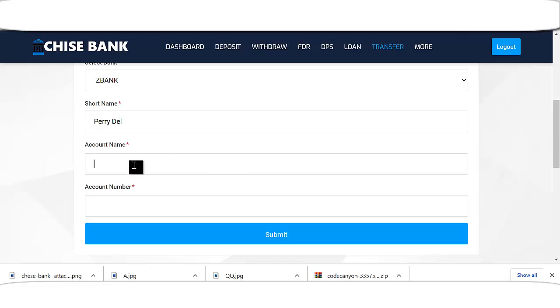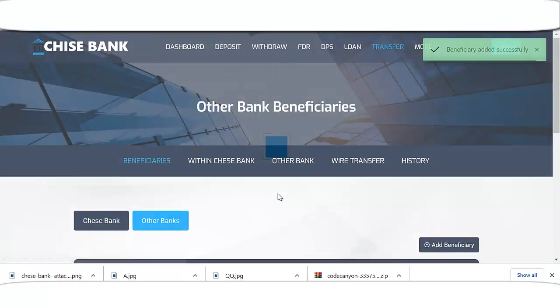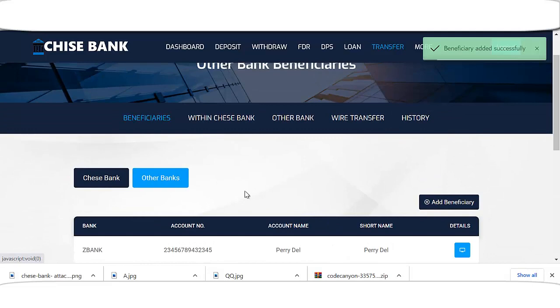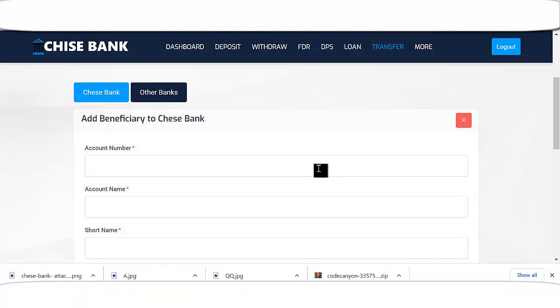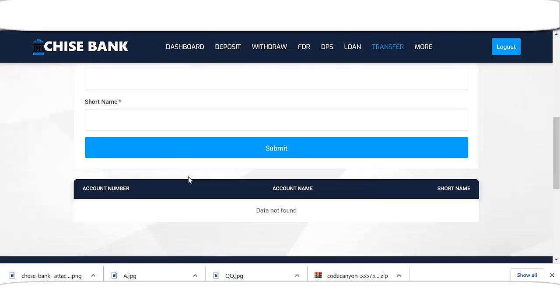So you can add the beneficiary, account number, and click on submit. Awesome. So you see that you have a beneficiary here. You already have a beneficiary that you can add. Can you see that? So for this Cheese Bank, you can add a beneficiary also. Account number, account name.